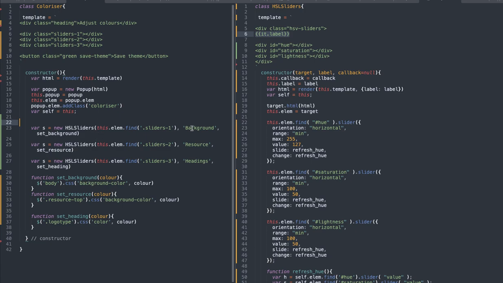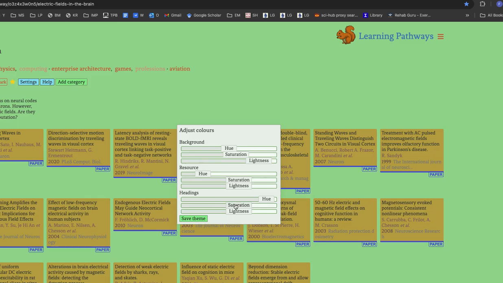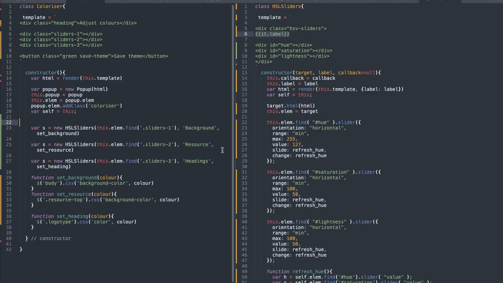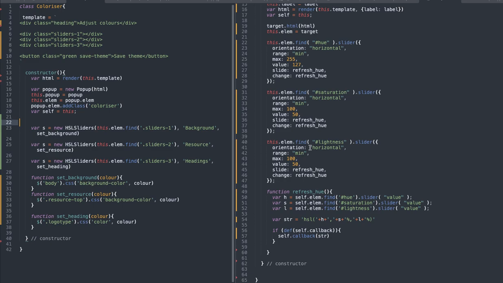Then finally, we need different things to happen when each reusable component is actually triggered. So this one needs to set the background, this one needs to change the resources, and this one needs to change the heading. So they need to do different things. Because we've got now an object, we've rolled up all this complexity for the sliders into HSL sliders. This class can't do everything, so we need to inject that control. I think this is dependency injection. It might be inversion of control as well, but it's definitely dependency injection.